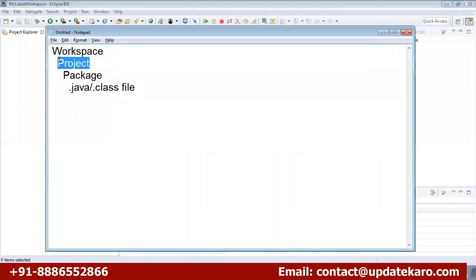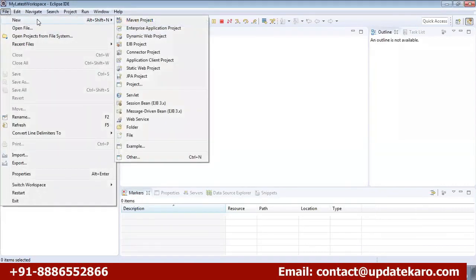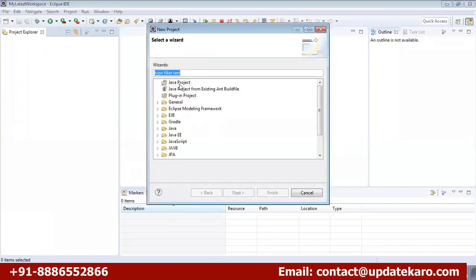Next, we are going to create the project. Okay, so go to File, New. Here, go for Project. Then here you choose Java project. Otherwise, you can go for the Java folder, Java project. Okay, click on Next.